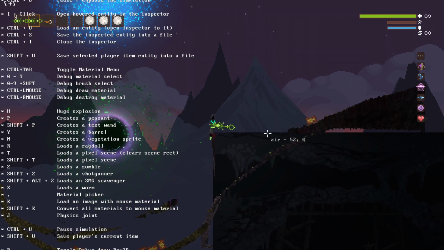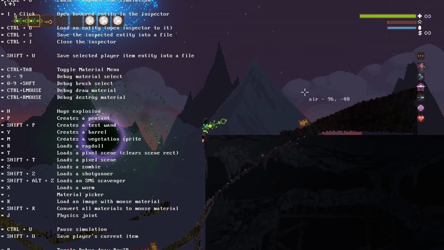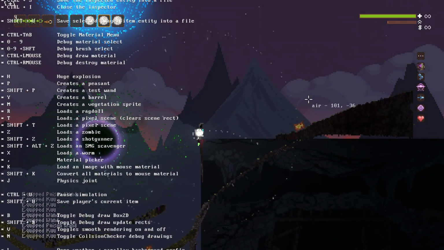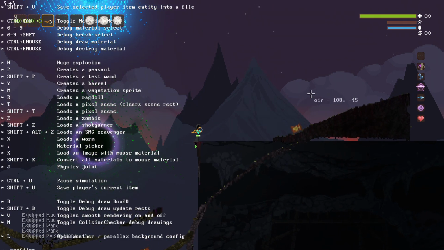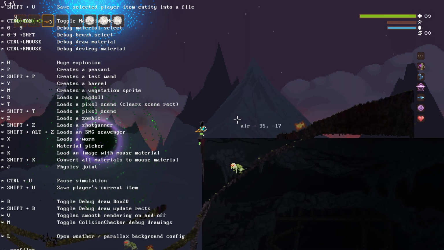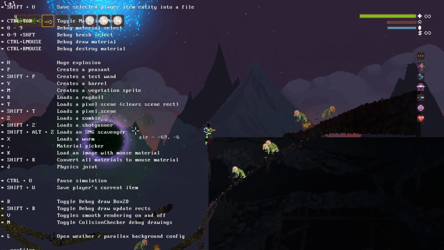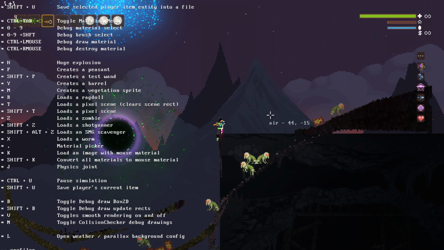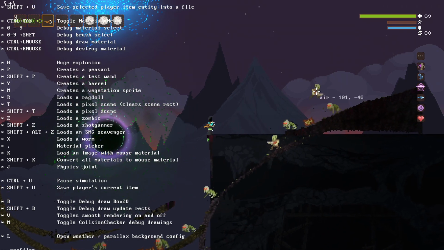Ragdoll I haven't messed with, so I'm not too familiar with. T we went over. Z loads a dog, mean dog. You can just keep spawning dogs. And then Shift Z spawns a shotgunner.